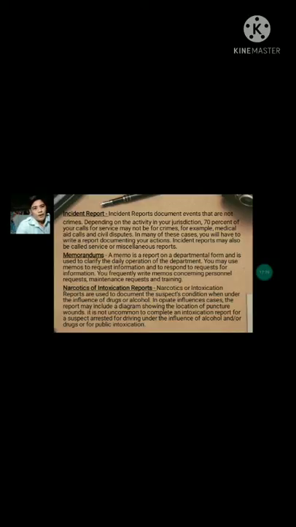Memorandum. Memo is a report on departmental form and is used to clarify the daily operation of the department. You may use memos to request information and to respond to requests for information. You frequently write memos concerning personnel requests, maintenance requests, and training.